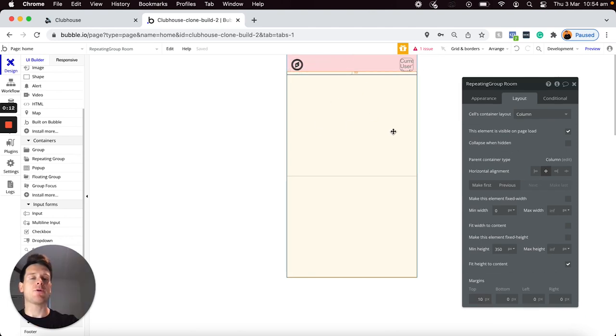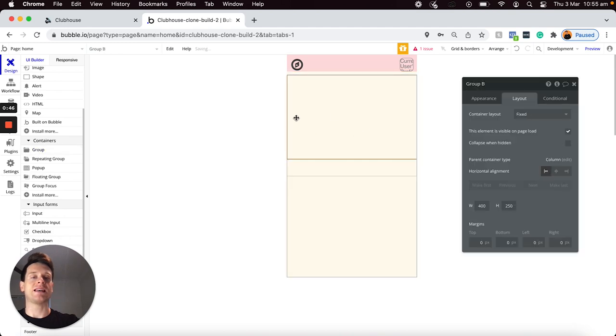And now within our repeating group, I'd like to add a card that displays the information of a room that's currently active within our Clubhouse application. And this will include things like the actual title of the room, who the creator is, if it's linked to a club, and also how many attendees and moderators this room has. And so as I mentioned, I'd like to store all of that information nicely within a card. So I'm going to scroll on down to my containers menu here and add a group element into my repeating group.